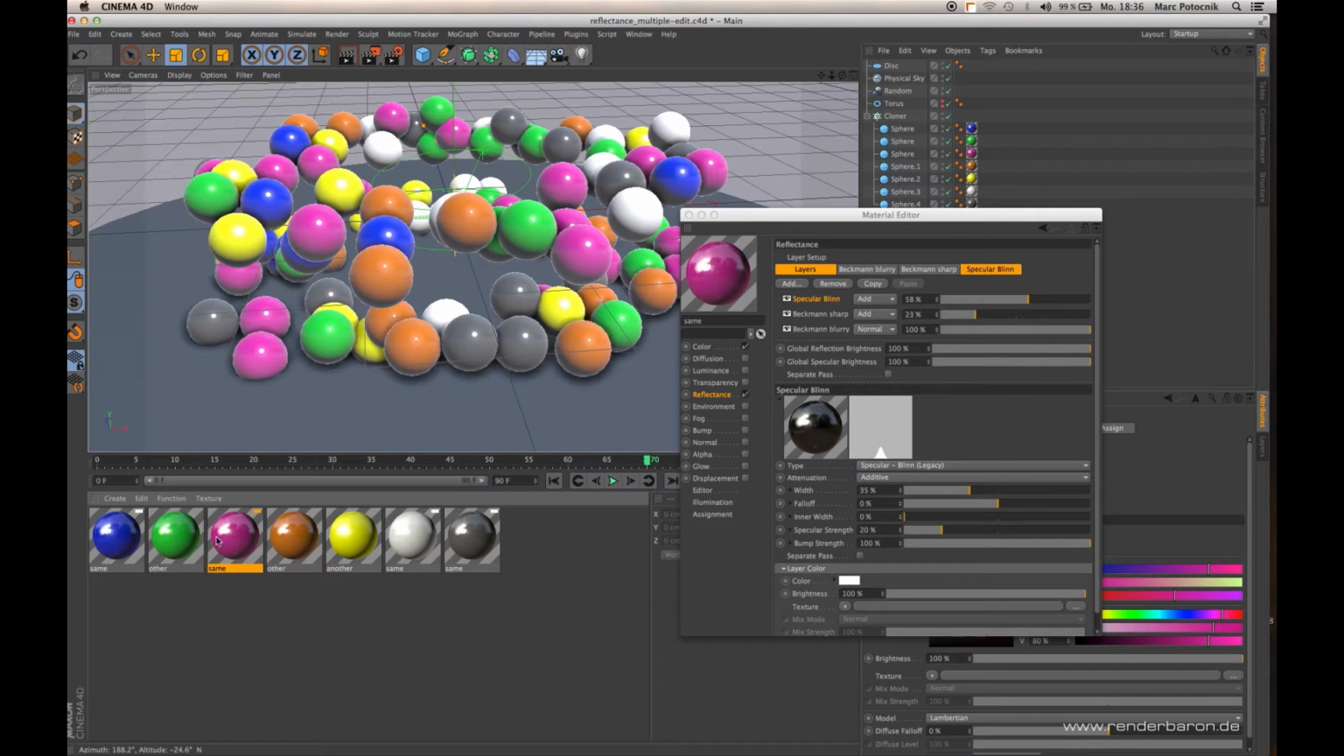So the thing about Reflectance Multiple Edit is not about different parameters or percentages. It's about the general layer setup inside the reflectance channel. So the cool thing is that you now also can create brand new materials from scratch with similar reflectance channels.